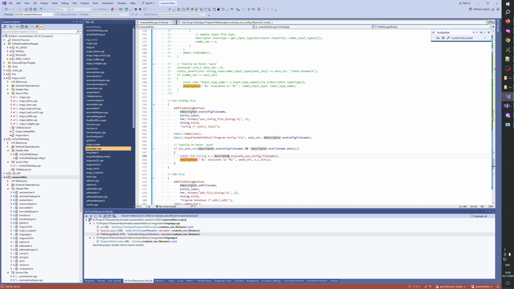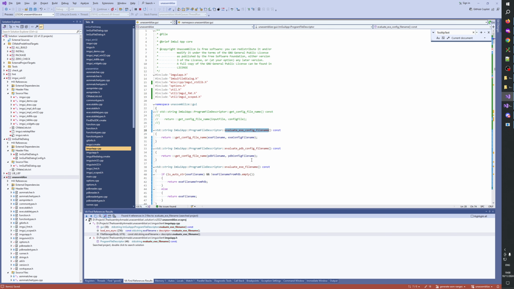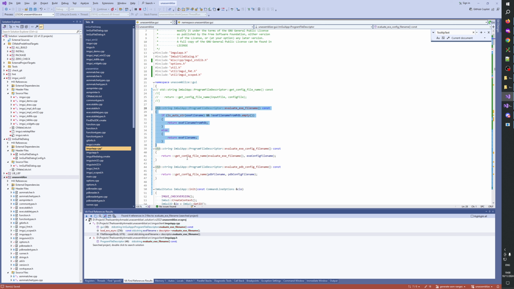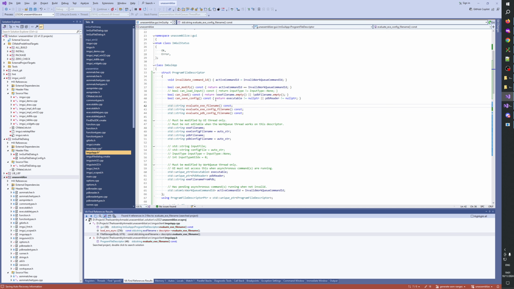So, exe config file, this one. Evaluate exe config file name. Exe config. Evaluate exe config. Okay. This is also wrong here. We need to take this here, pass this here. How about we move this to the top, because it's coming before the, for the configs.